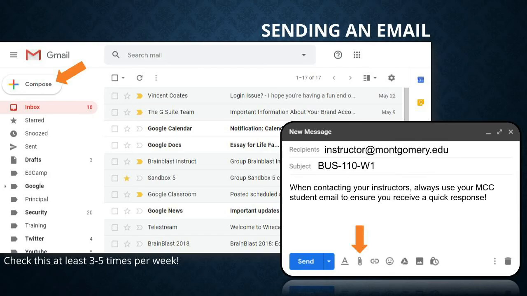If you look in the bottom right corner, there's an example of an email that you would compose to an instructor. In the subject line, it's always a good idea to include the name of your course. And another important thing, when you do need to contact your instructors, it's a great idea to use that MCC email address. That will guarantee that you get the promptest response because your instructor sees the domain, they know exactly who this email is coming from.